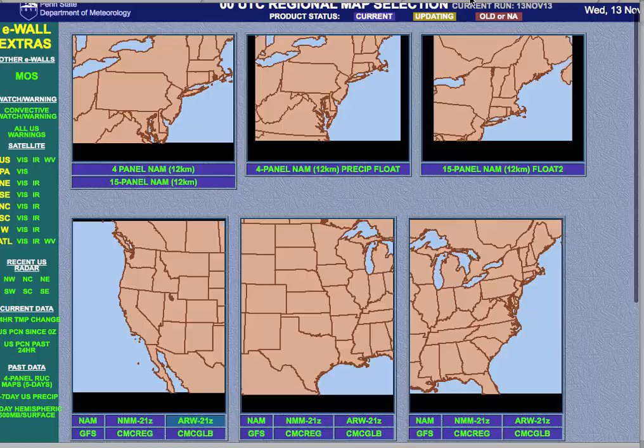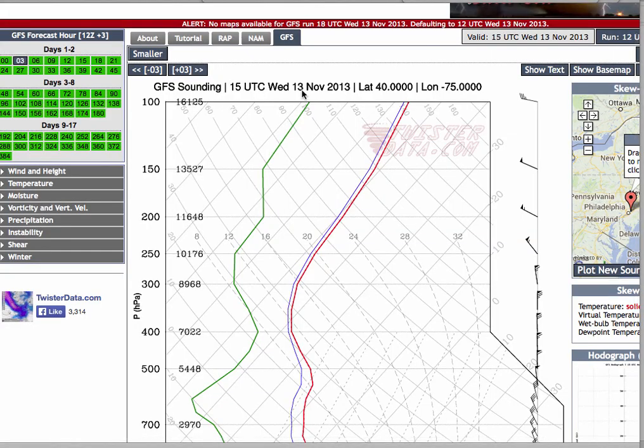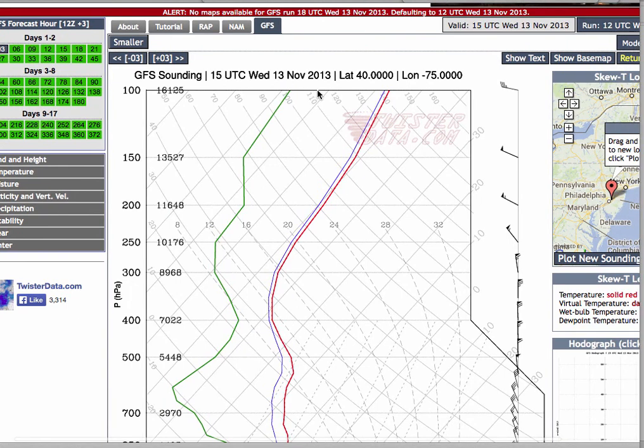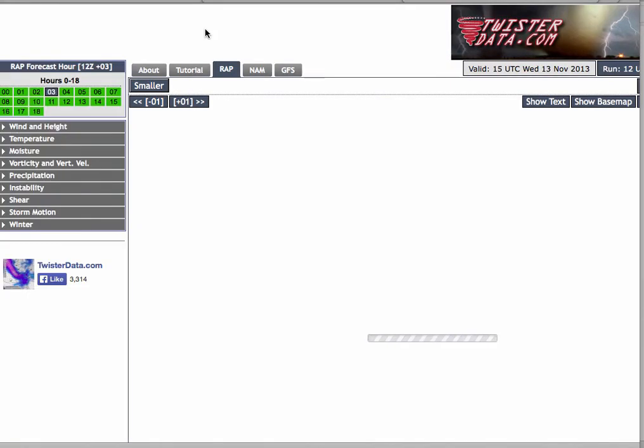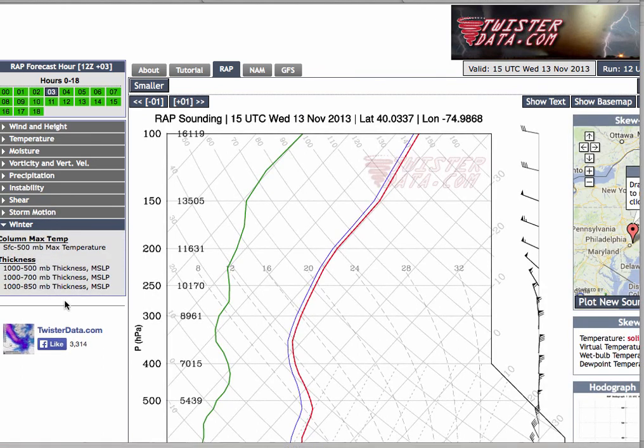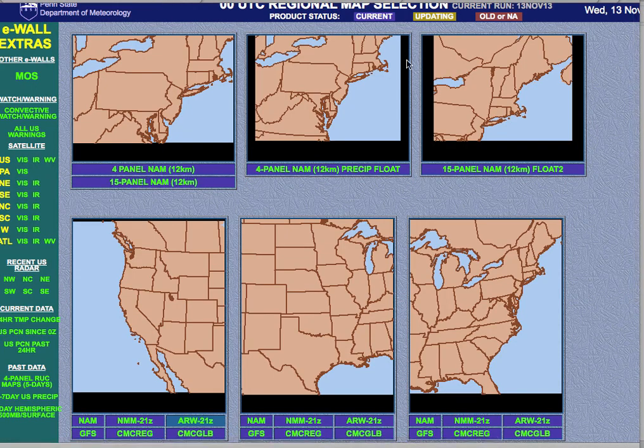The other model guidance is, of course, the RAP model guidance, which you can get at twisterdata.com very easily. It's an excellent source of data, especially during mesoscale events. You just click it right here, and you get all the data you need. And as we head into the winter months, this will be a key aspect to take a look at during and just ahead of major winter storms.